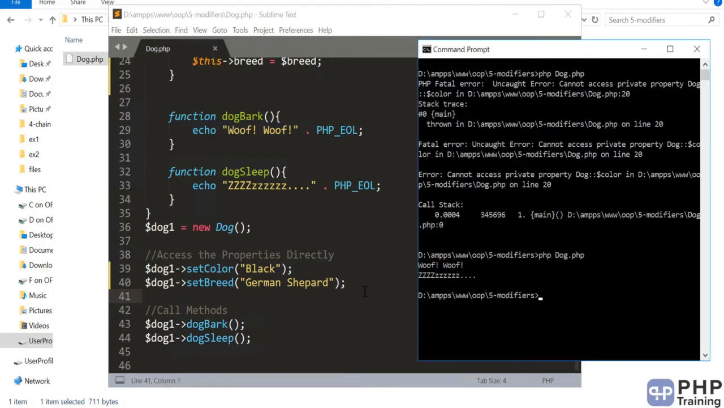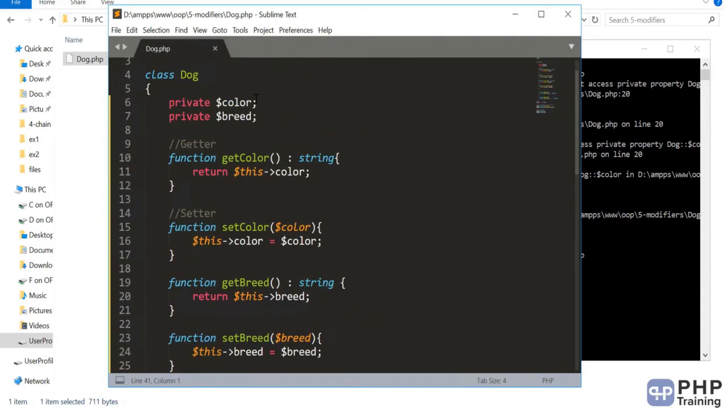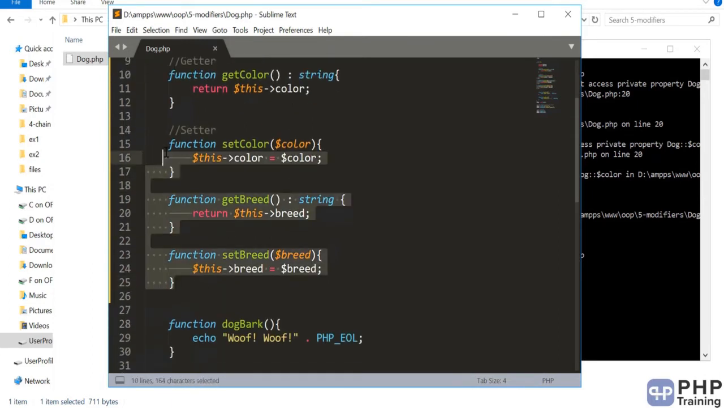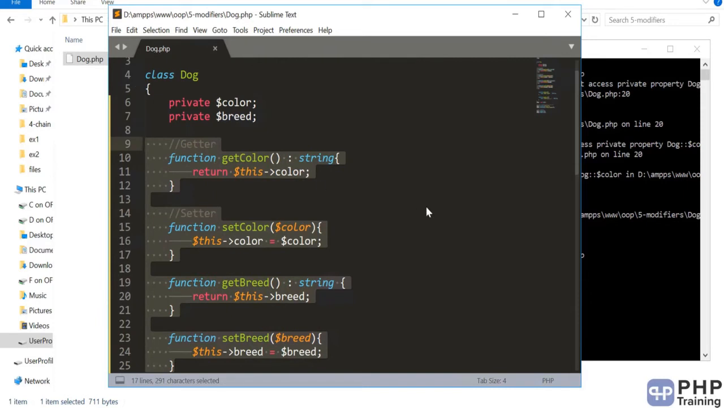Okay, so I hope you understand how to use the private access modifier. Once you mark a property as private, you have to provide methods to set and get it. Okay, and that can be done with the getter and the setter method.